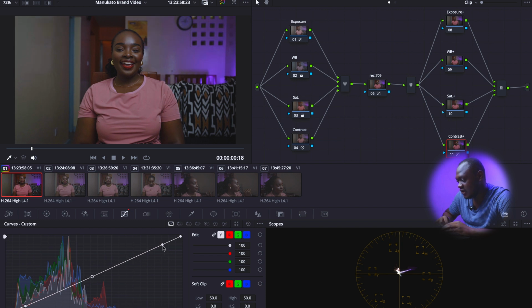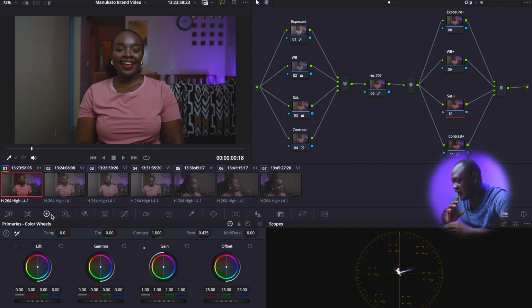So we play with the contrast. And then the saturation as well, just to add it in a bit, because I feel like from how I saw it with my eyes, it really doesn't look the same. Yeah, so I think something like that.